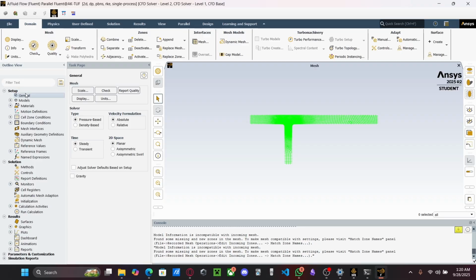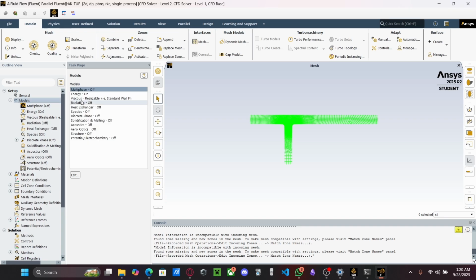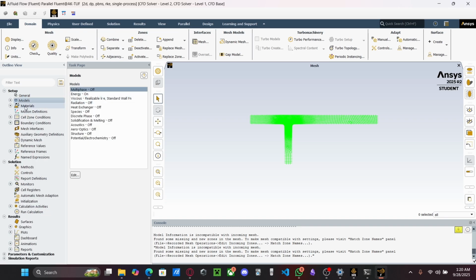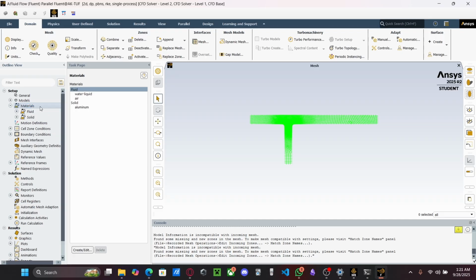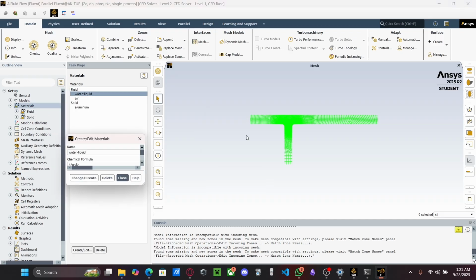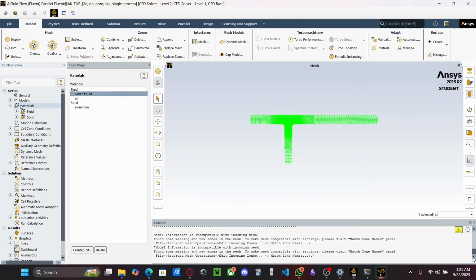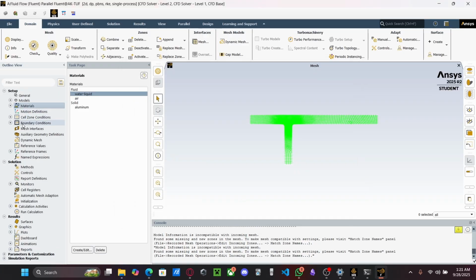So let's look at general. The general is fine. Let's look at models. Double click models. So energy is on. Standard wall is on. That's fine. Materials. What do we care about? So fluid. We care about water liquid. So this is water liquid. Press close. Now we go to boundary conditions.